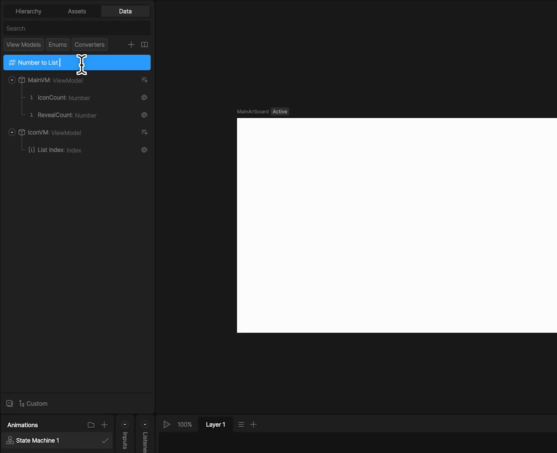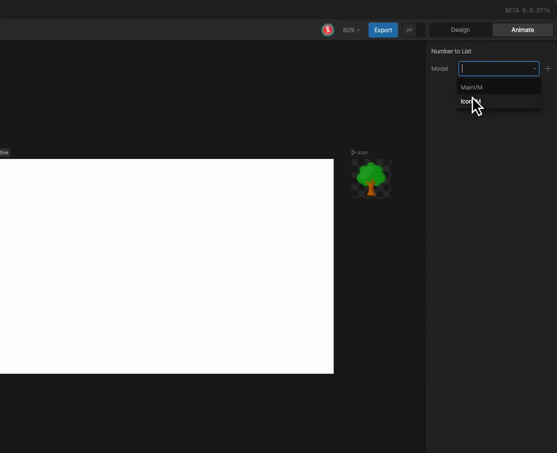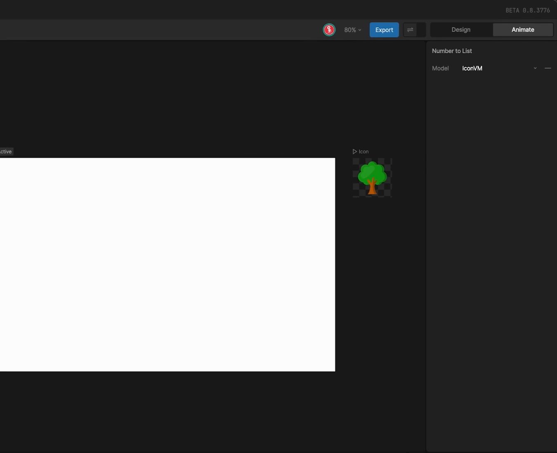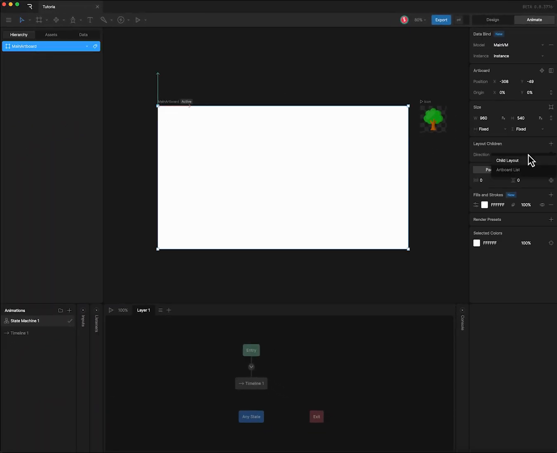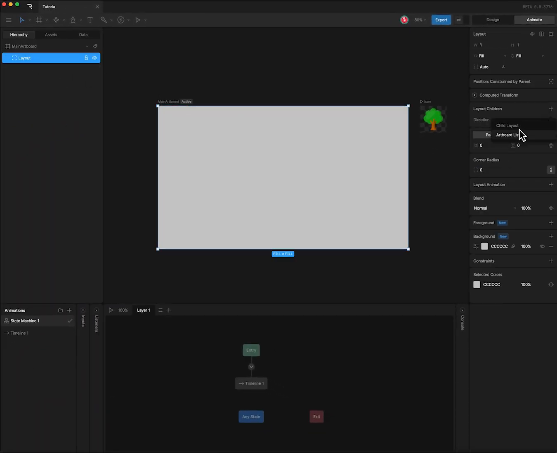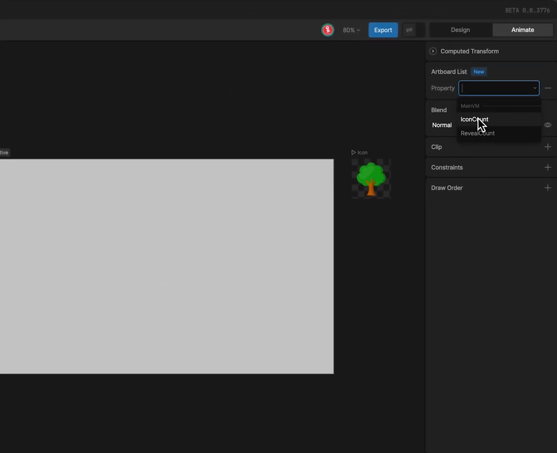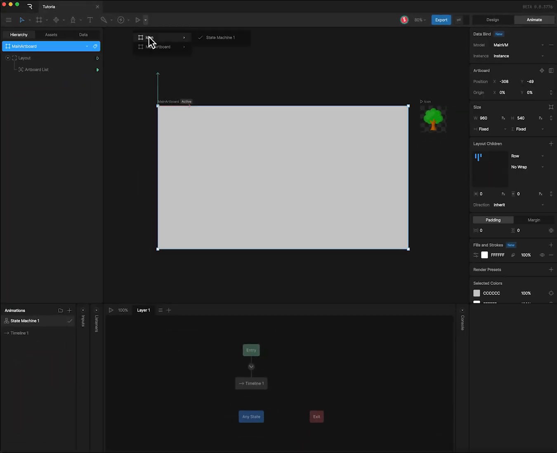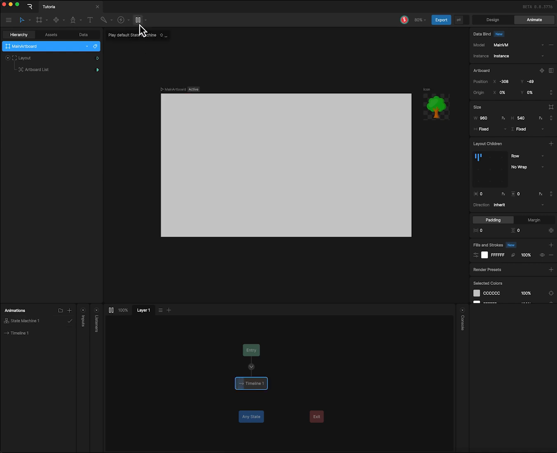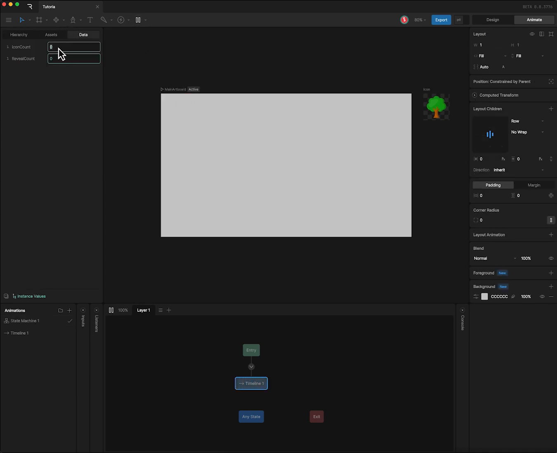Now that we have our converter that generates the list, we need to use the icon_VM model. We can add a child layout and an artboard list layer in the hierarchy panel. We select this layer and bind its property to icon count from main_VM. Then, from the data bind menu, we add the number to list converter we just created. Now, the number of icons appearing on the stage will be automatically determined by the value we enter for icon count. Let's set it to 100.